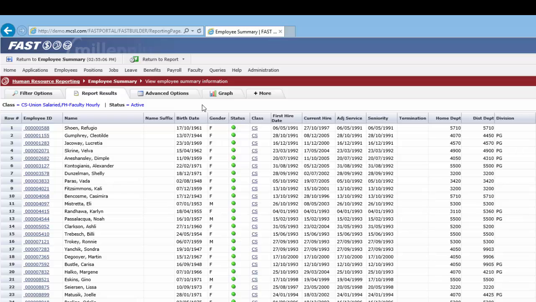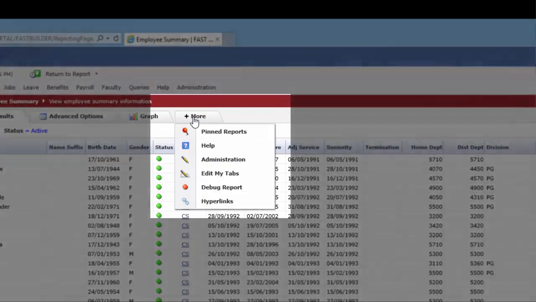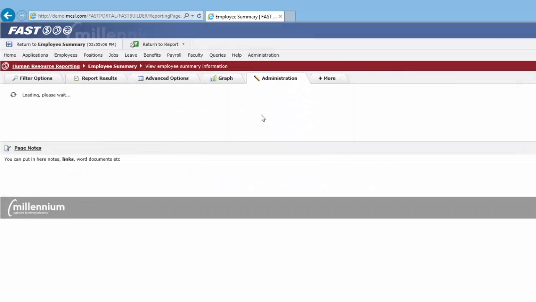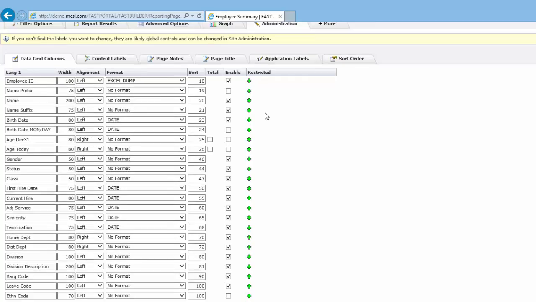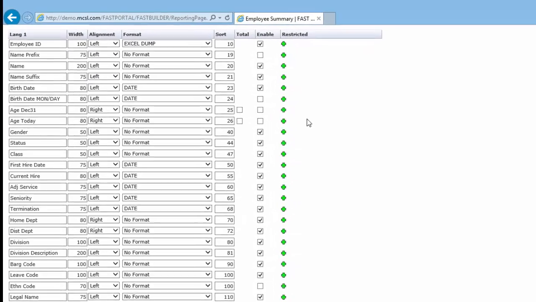Historically, you may have had to create a separate report to accommodate the two user groups. If you have administrative privileges, we can make those changes on the report using the Restricted Fields option. Select the More tab and choose the Administration option. This brings us to the global changes for this report.